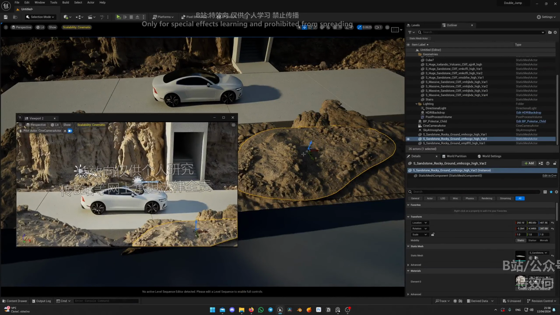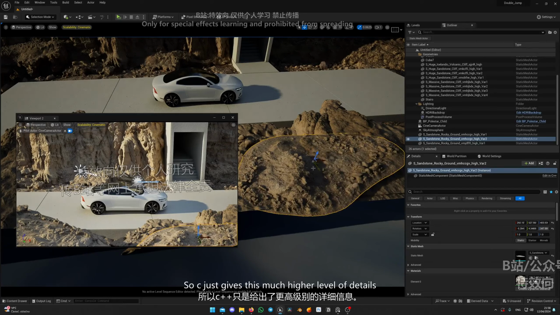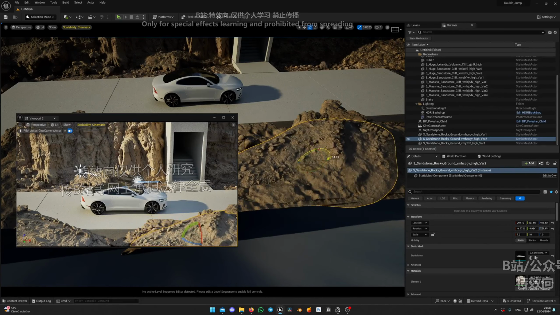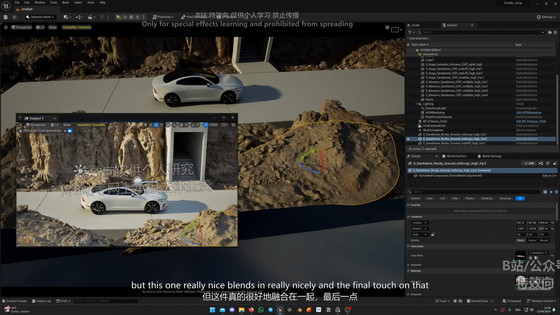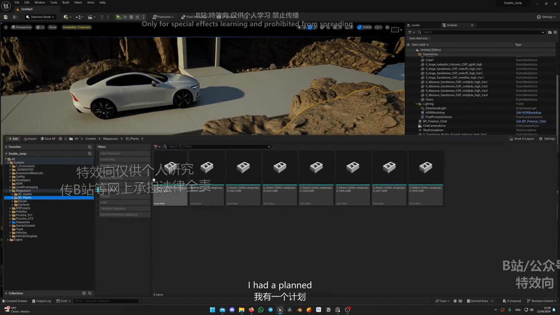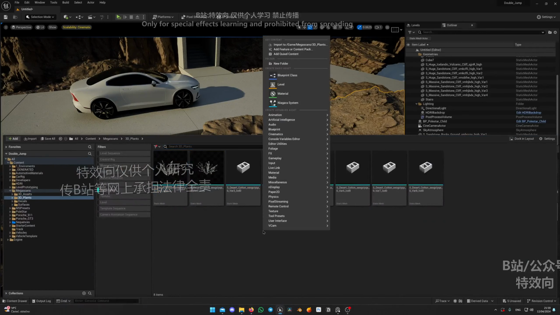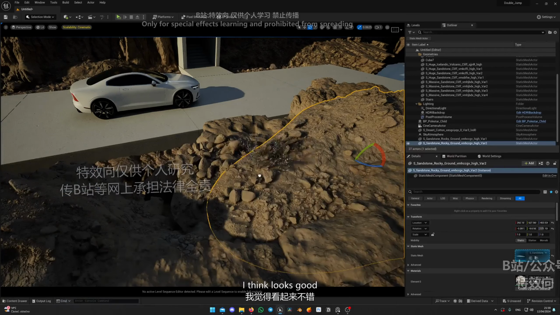Let's open our viewport. So see, it just gives this much higher level of details, as I mentioned before. Maybe I'm going to go with this part. Oh yeah, like this. Looks much better. Because this one is a little bit further, we don't see that much, but this one is really nice. Blends in really nicely. And for the final touch, I add the 3D plant, which we can place there. I'm just picking this one, I think it looks good. Okay, cool.